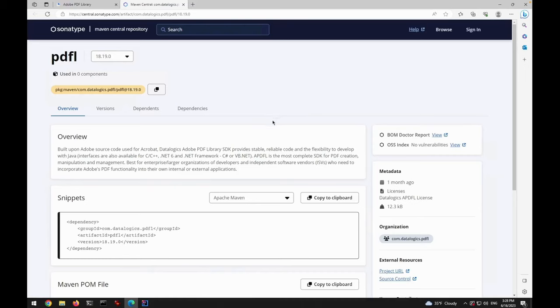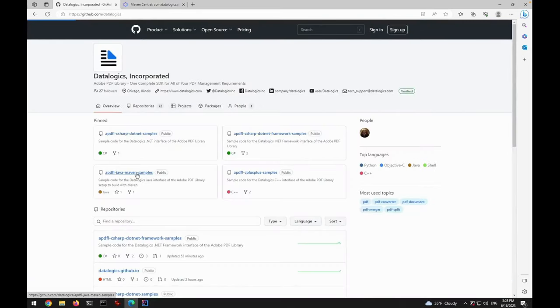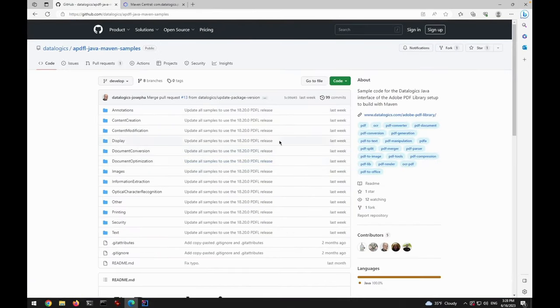This is a trial copy that grants an evaluator a license that's good for 30 days. We also provide a collection of Java samples on GitHub that are set up to load and run right away using IntelliJ and pulling the library from Maven Central. We have samples that range in complexity from demonstrations of a single function to a complete PDF viewing application.